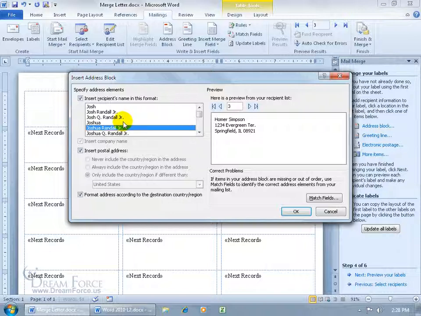All you have to do is come over here and choose the format, if you want a junior, or you don't want their titles here, but just maybe their first name. In any case, I do want their first and last name. You can see it over in the preview, Homer Simpson, street address, city, state, and zip code.